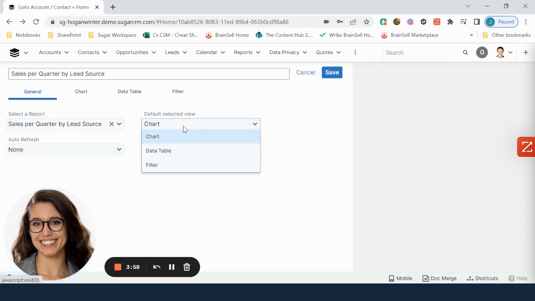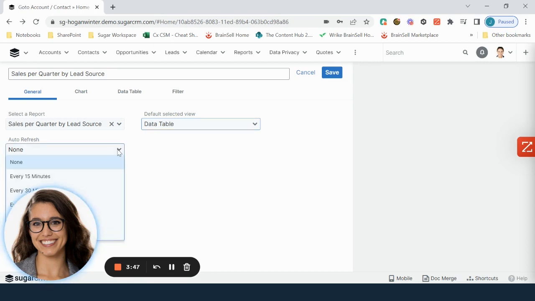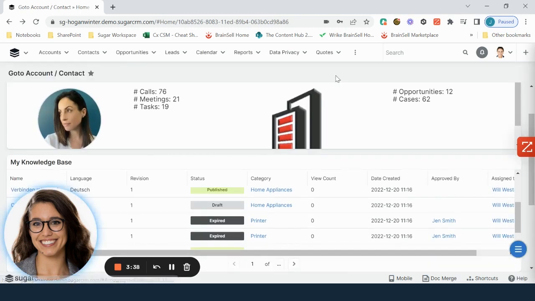for the quarter. You can view it in a chart, a data table, or select a filter if you're looking at a certain time frame. I'm going to go with data table. And then you can auto refresh it as often as you want. We'll do every 2 hours. I'm going to save that.